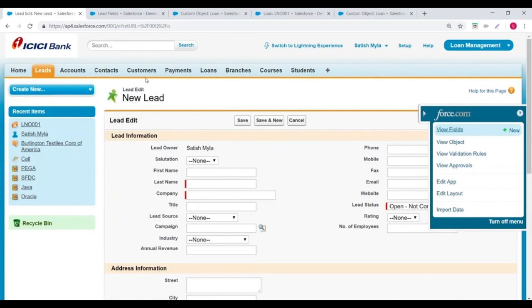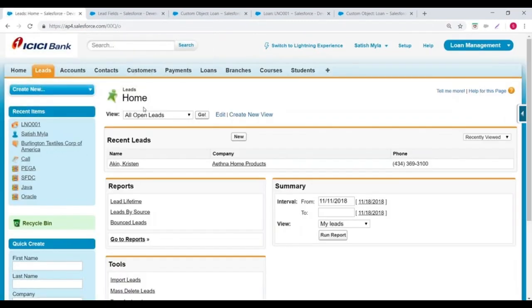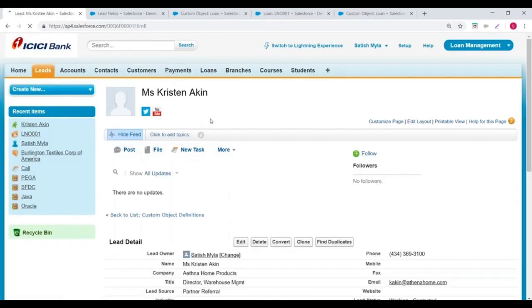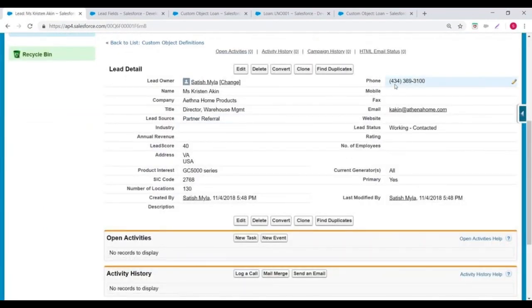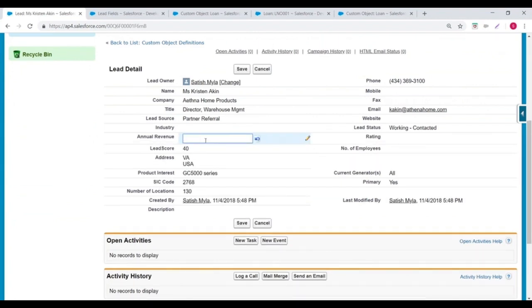Go to the lead. Open the lead score. We gave the phone number, we gave the email ID, we gave the first name and last name. Annual revenue is not greater than this. So we got the number of employees.